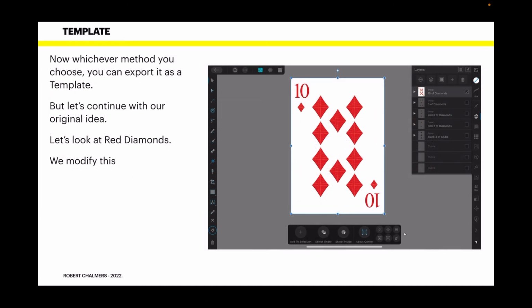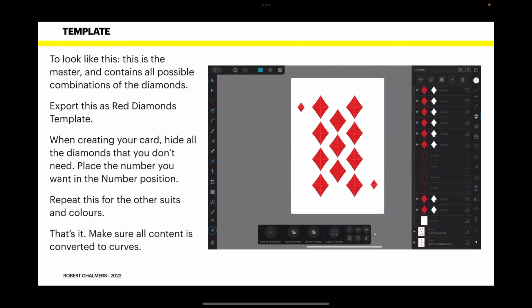Now, whichever method you choose, you can export it as a template. But let's continue with our original idea. Let's look at red diamonds, and we can modify this. If you don't want 52 individual layers, what you need is one layer with all the diamonds on it. Now, when you come to wanting, let's say, a two of diamonds, then you only need two of those diamonds, and you can not delete, but switch off the diamonds you don't want.